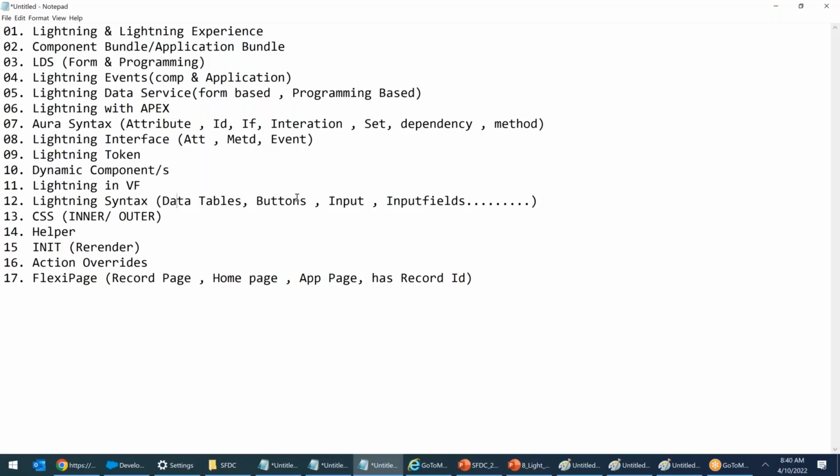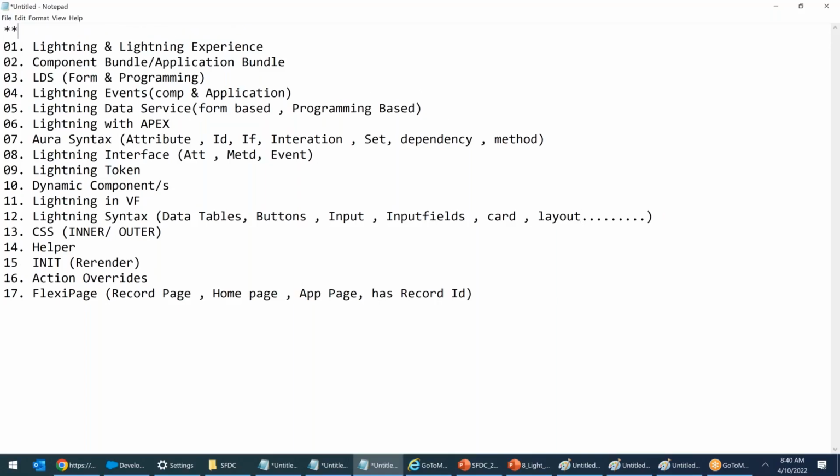Inside this data table, you have lightning card, layout item, so many things. These are the points that you need to remember, and nobody can beat you in Lightning.